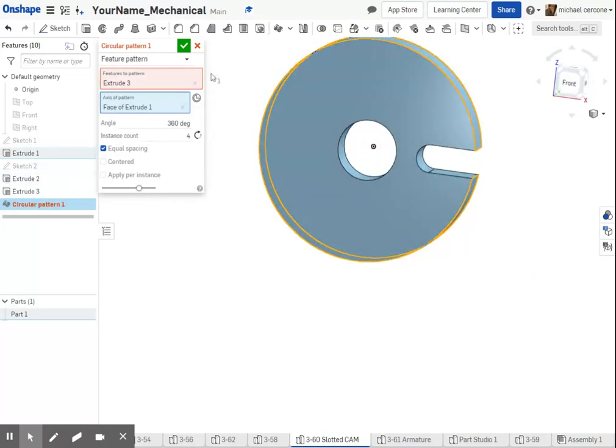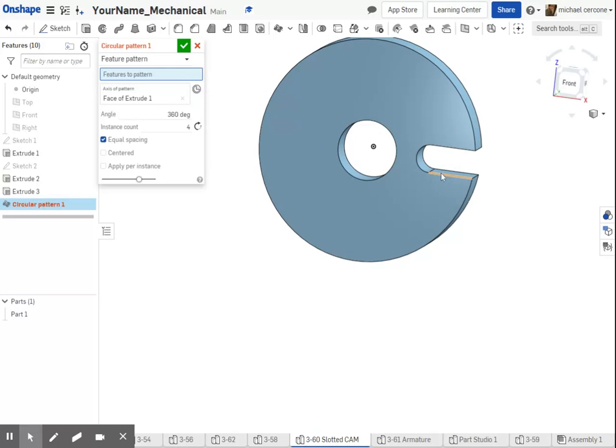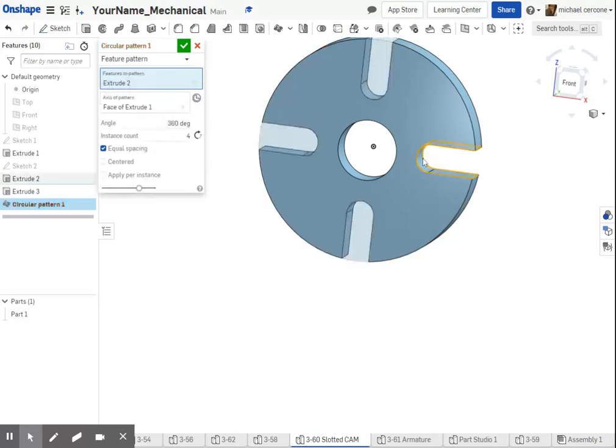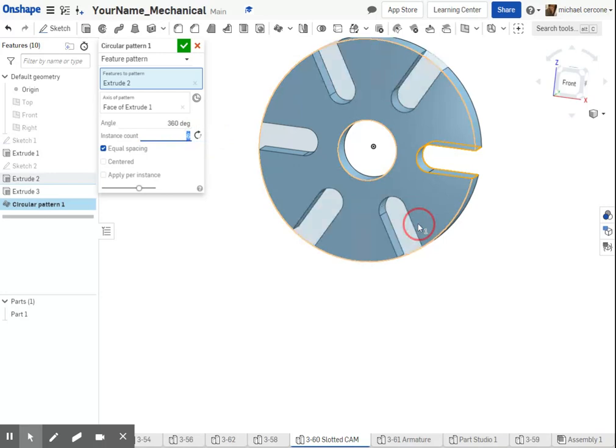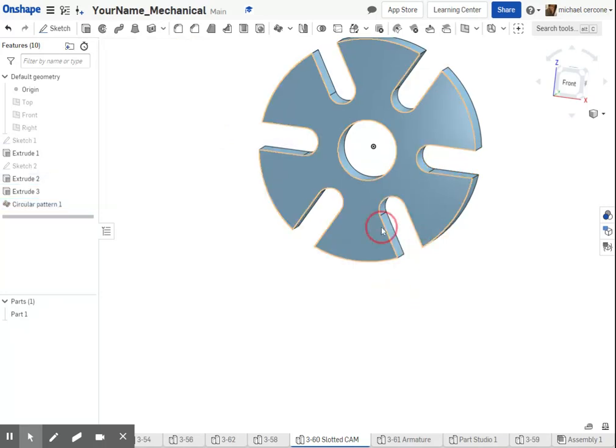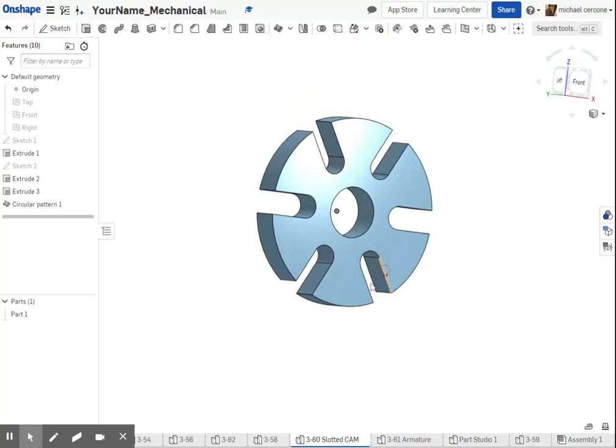Extrude 3 didn't want to work. It was extrude 2, my fault. And I type in 6. Both work. Doesn't make a difference which one you go. So this was the Slotted Cam.